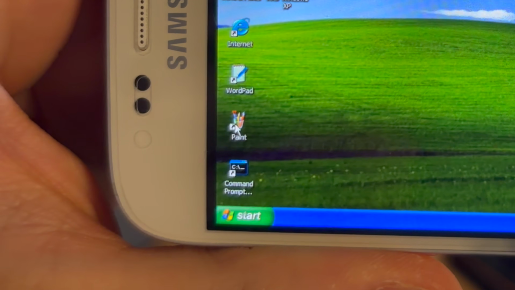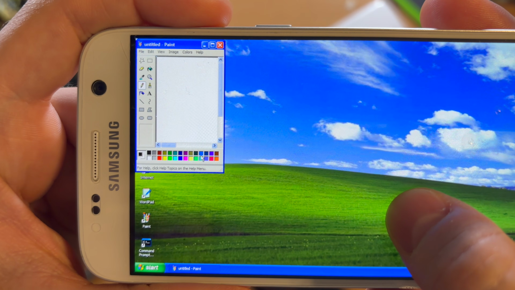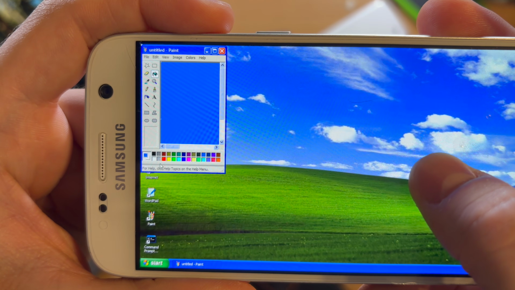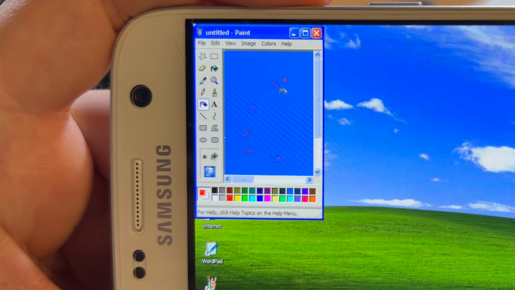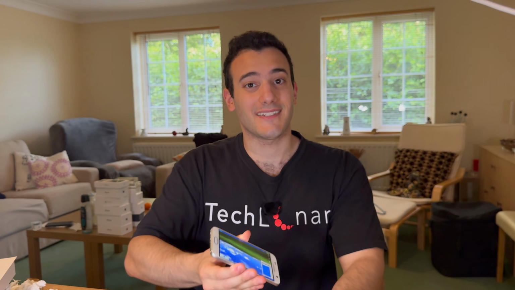Let's go to Paint, because that's something that most of you guys will be familiar with. And here we go, the legendary Paint application. And yep, there you go. That's far easier than Windows 98. I mean, there you go. It's not the best, but I can do something. This is much closer than Windows 98. What do you guys think?